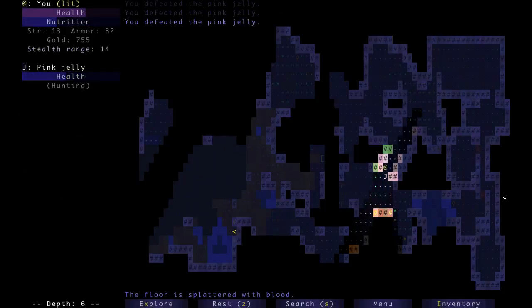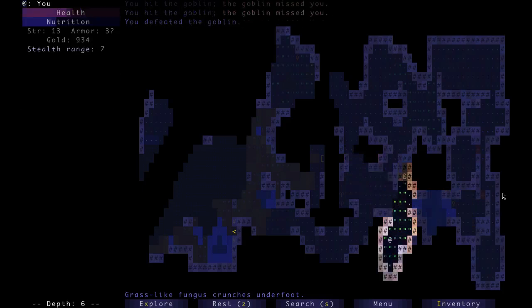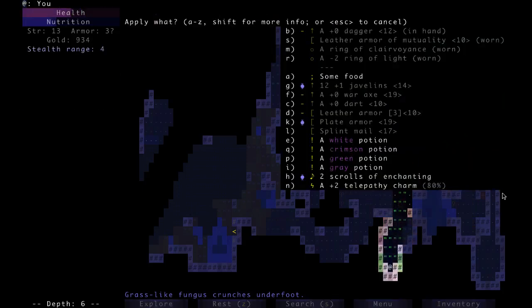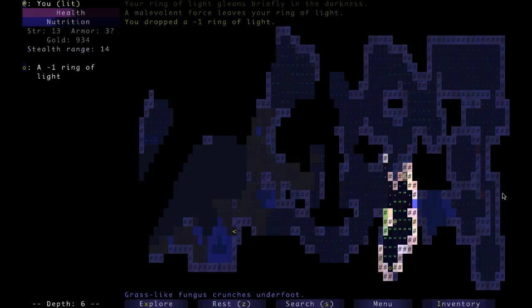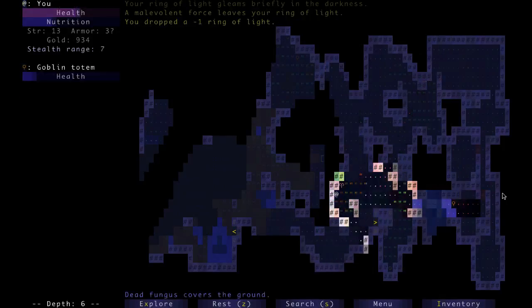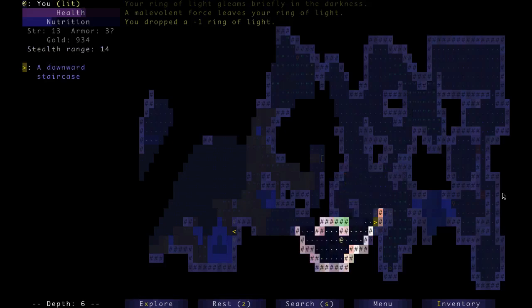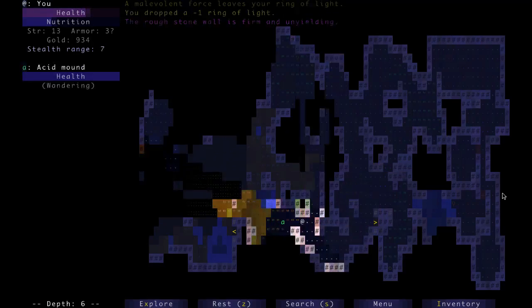I have to play with this stupid jelly. And a goblin. I don't want to do it, but this ring of light is just annoying me. Plate armor I don't need.